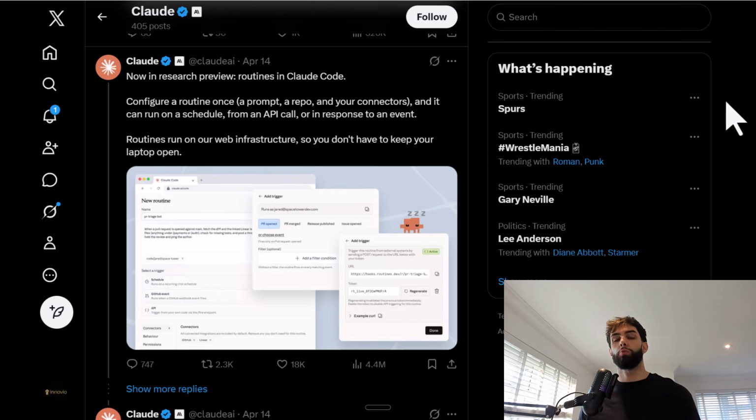Now with routines, what we can do is that we don't need to have our laptop on, and we can run it through Claude's cloud infrastructure. So this means your laptop can be shut and you're still going to be able to automate those tasks that you weren't able to do on your scheduling.